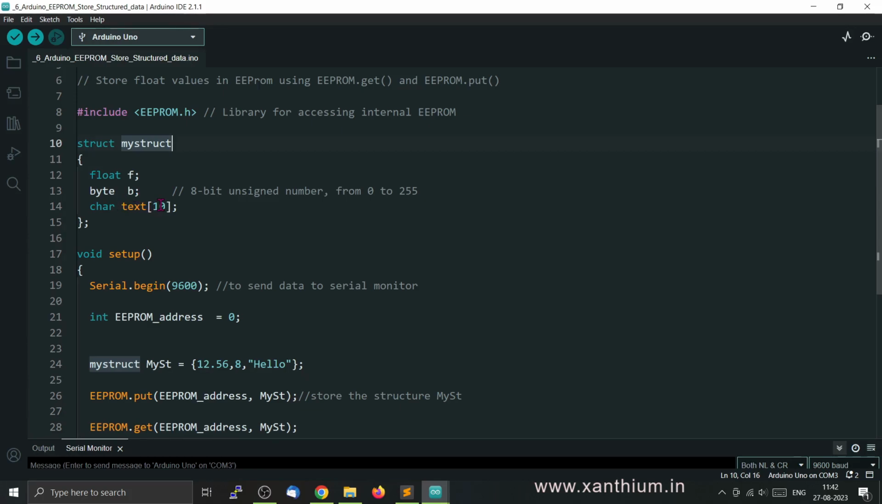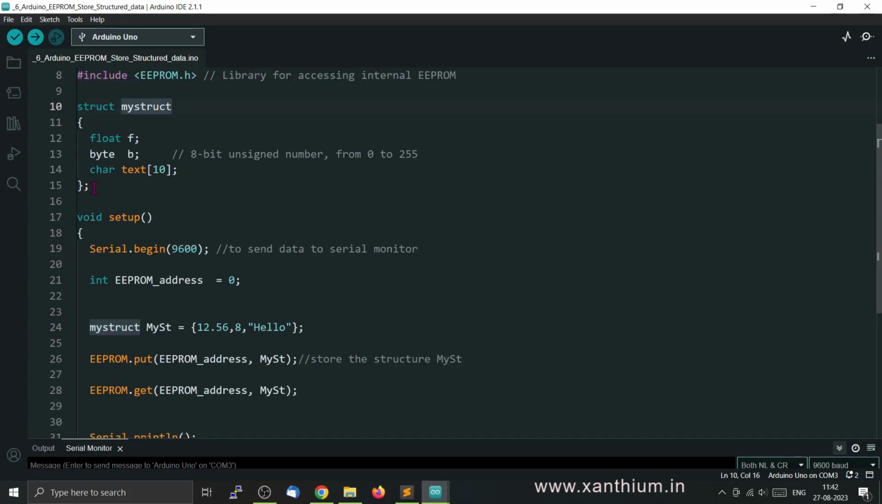So a structure can be used to group dissimilar items as a single data type. Now we are going to store this particular structure inside the EEPROM. We have declared it here. Inside the setup, we will declare a structure variable of type myStruct. That means this mySt will have the same structure as this one. And we will then store some values. The first one is float, so we will send the data 12.56. The other one is byte, so we'll put only 8. And we'll also give a character array, so I'm going to put hello. All this data will be stored inside the structure mySt.